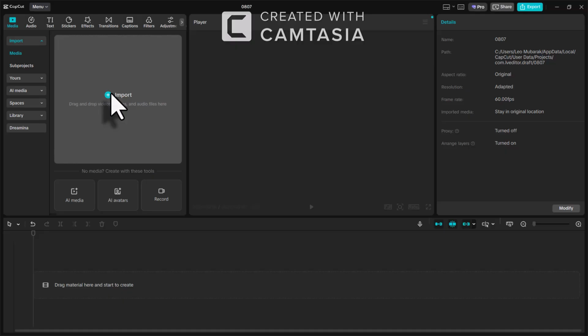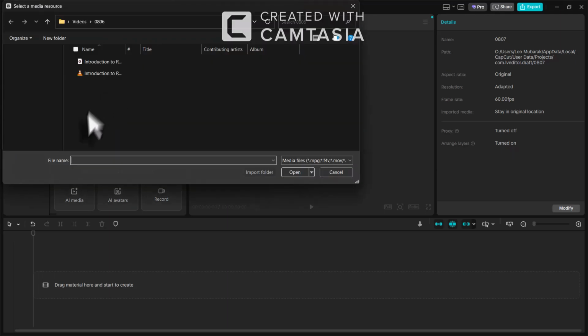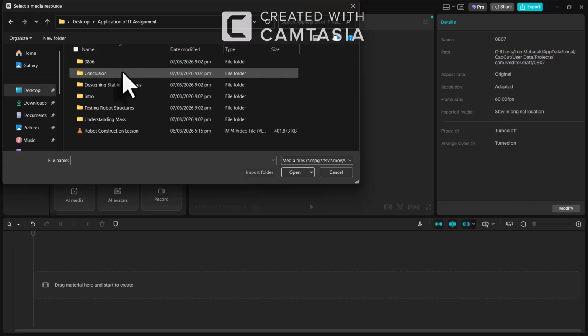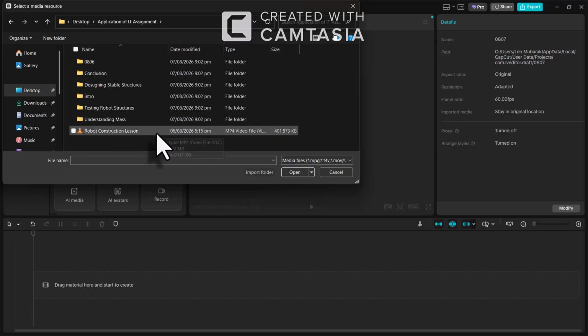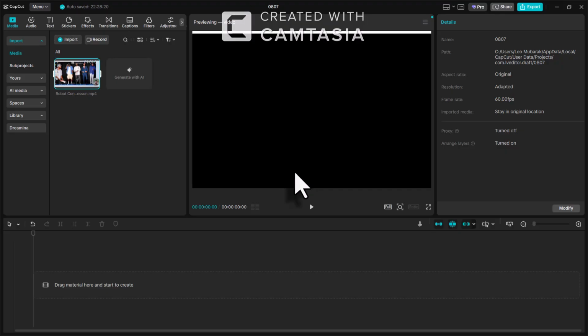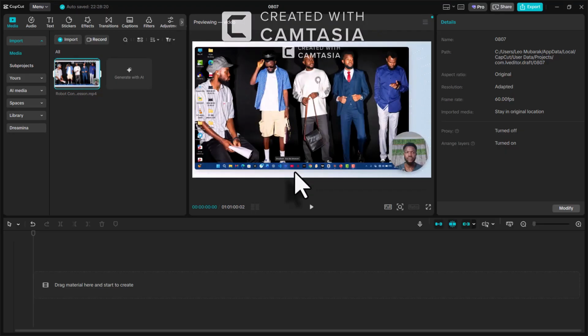So you click on import, then you go to your folder on the desktop and open it. Then this is my own robot construction lesson. Then click on this plus icon.